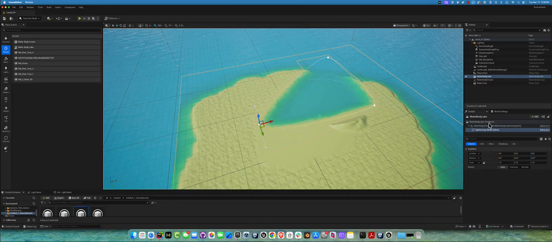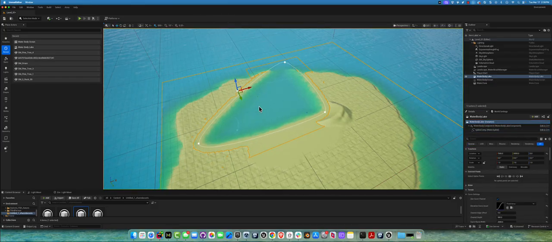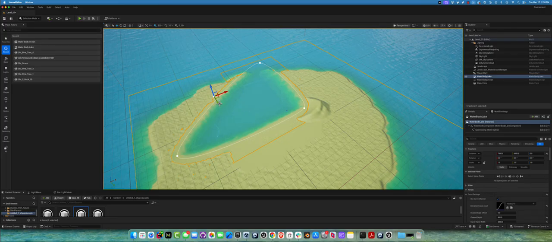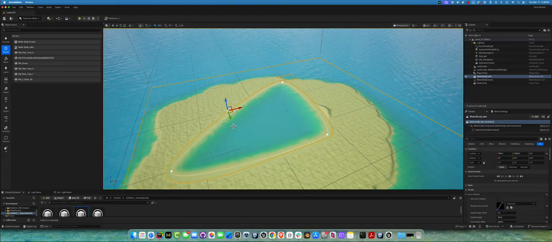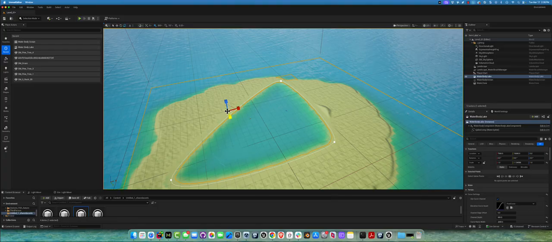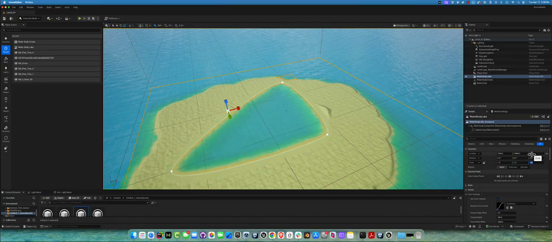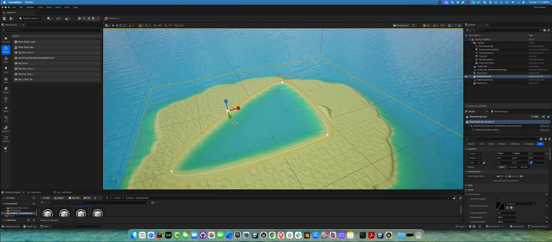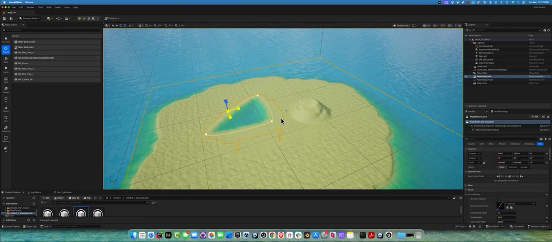And it's gonna scale that down a little bit. Let's just even that out a little bit like that. And there we go. Okay. I'm gonna hit F to focus on that.